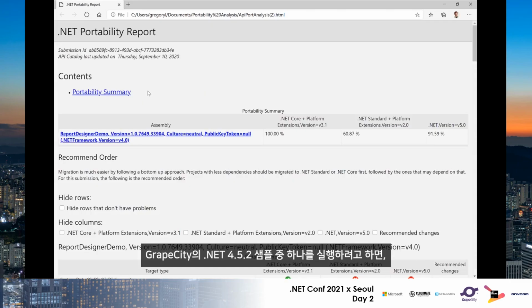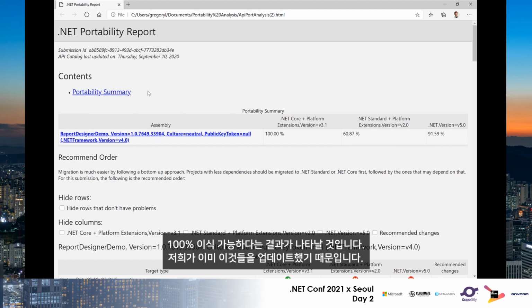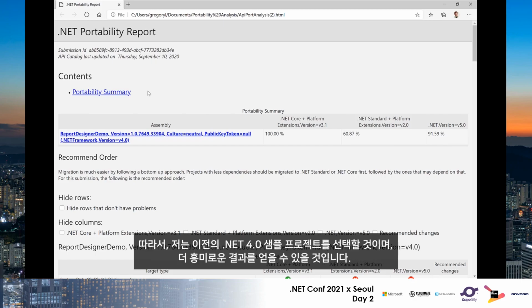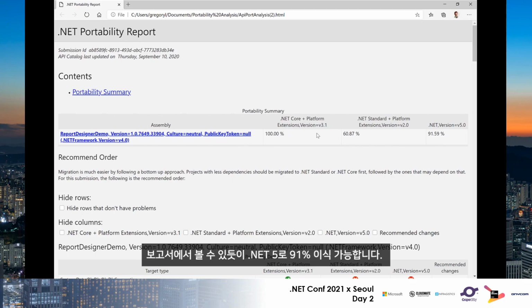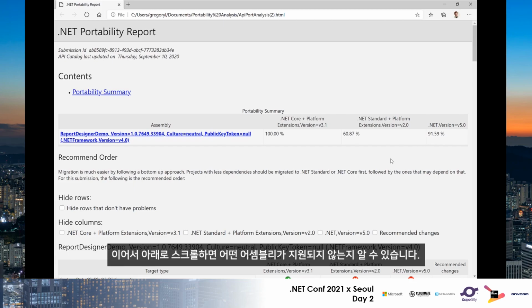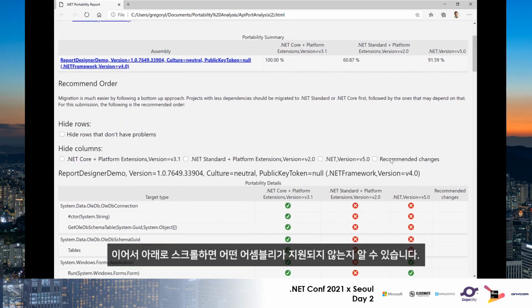If you were to run any of our .NET 4.5.2 samples, they will all return pretty much 100% portable because we've already updated them. So for this example, I chose specifically an older .NET 4 project so that we can see some more interesting results. As we can see here at the top of the report, this sample is about 91% portable to .NET 5.